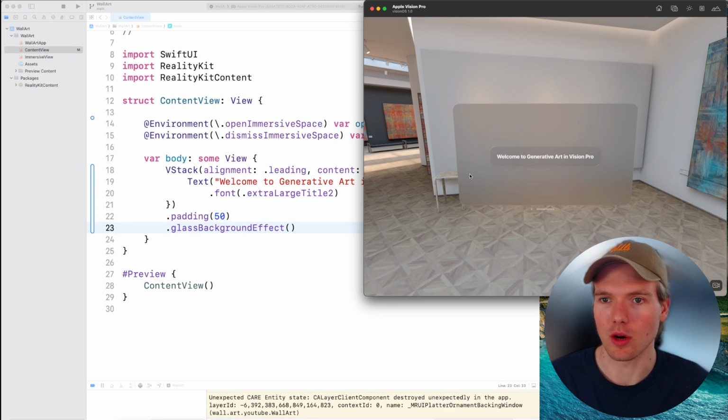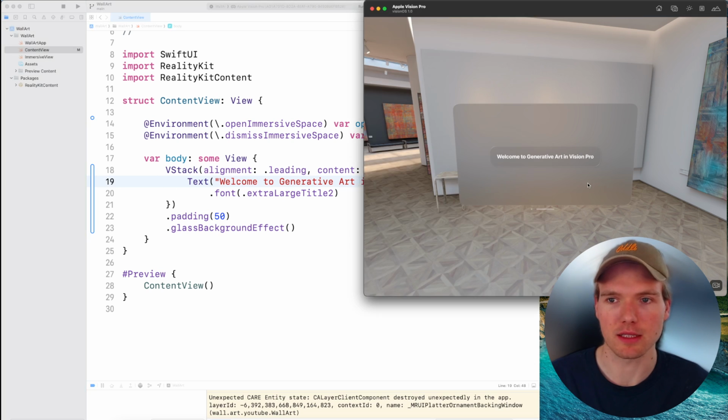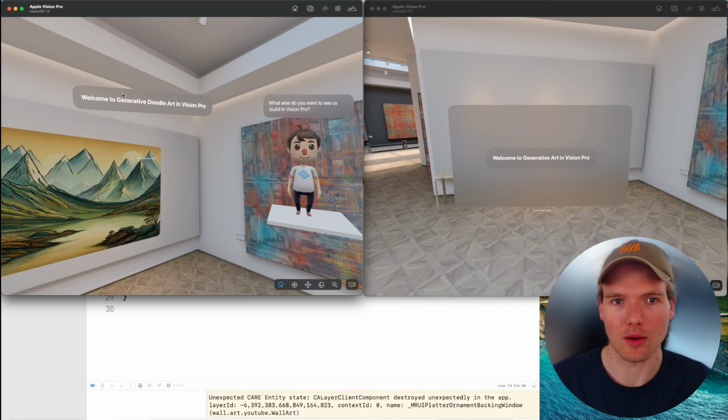Okay, so now that we've built this, I just created a VStack, which includes a text field, and I just added in the text, Welcome to Generative Art in Vision Pro. I set the font to extra large title 2, I gave it some padding, and I gave this VStack a glass background effect. And so we can see what that looks like right here.